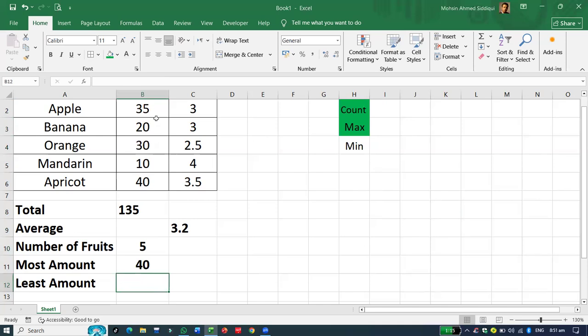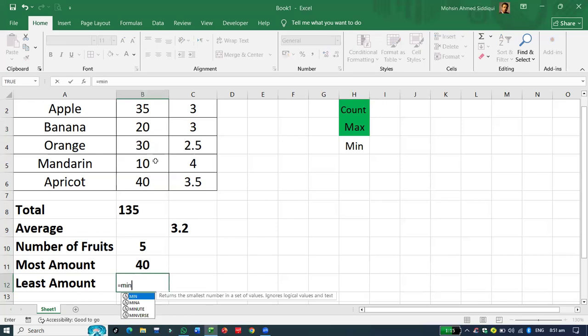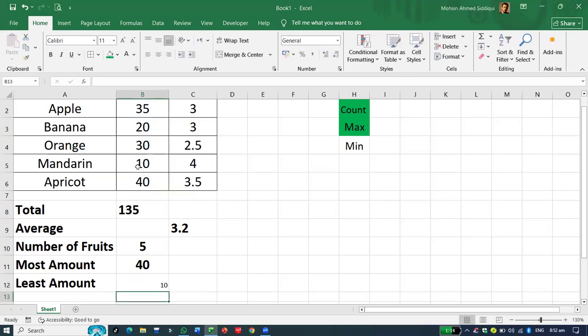So let's check what the minimum value is here. Like 35? No. 20? No. 30? No. Yes, you are right, 10. 10 is the minimum value here. Now let's check by formula, by function. You will write min, min for minimum, open bracket, select all the cells, close the bracket, and then press the enter key. Now the minimum value here is 10. It will give you the answer automatically. See, by using that function, yes, 10 is here.